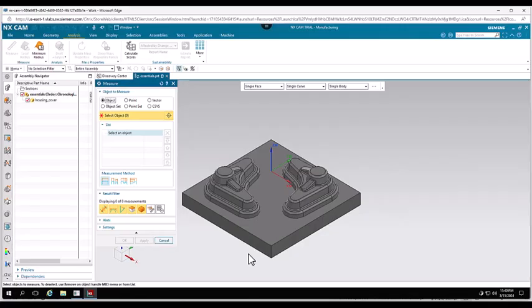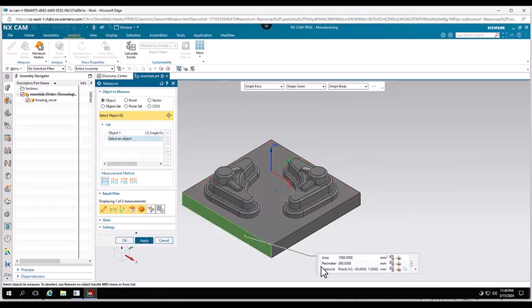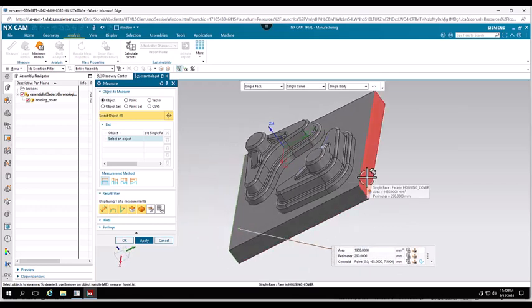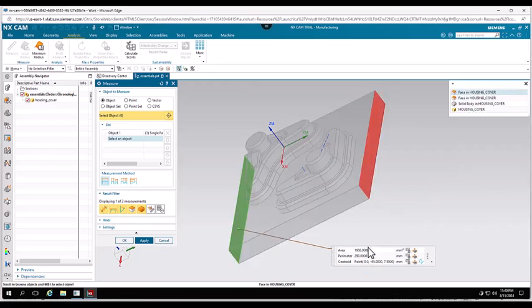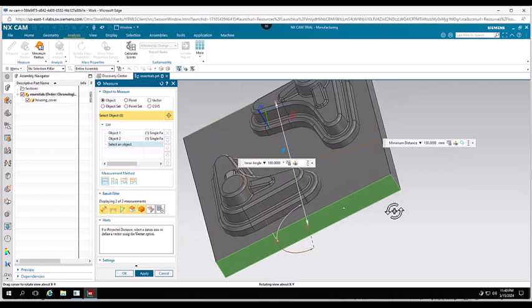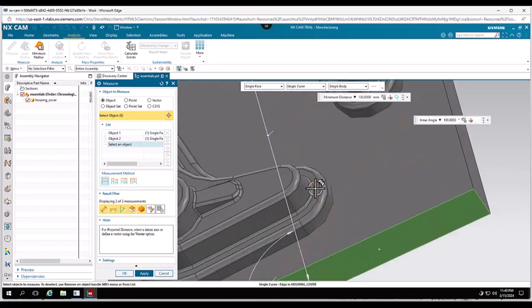In this case, I'm going to select object, and I'm just going to select this face right here, and it's going to give me some information about that face. It's going to tell me the area, the perimeter, the center point. Let's say I want to know the distance between that face and this face. I would select that face and add it to the list, and now it's going to tell me the distance between those two faces.